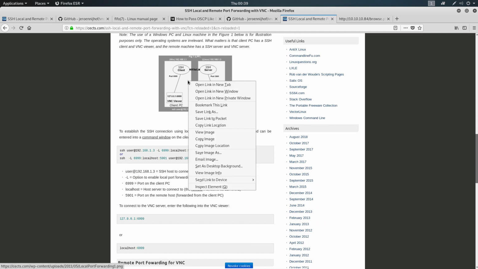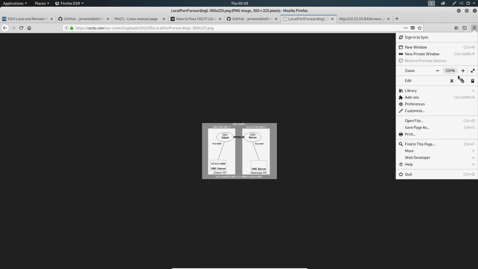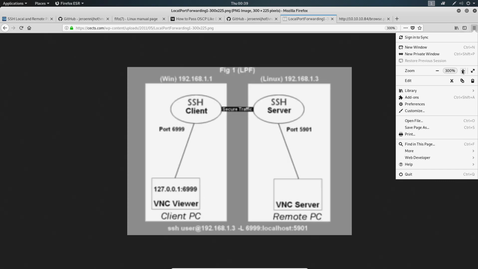So let's open this image, which I think will be very cool to take a look at. Let's zoom into it. I don't know if you can see this, but this is what's happening here. VNC client is listening locally on 699. We can forward that to an SSH client. Then we can tunnel it through SSH to another port. Then we can use on the other side VNC to also view the port.